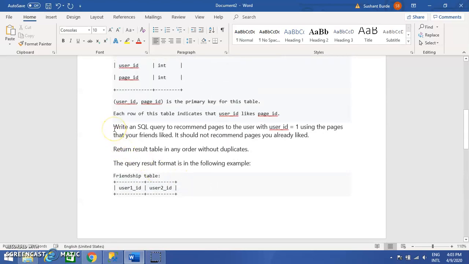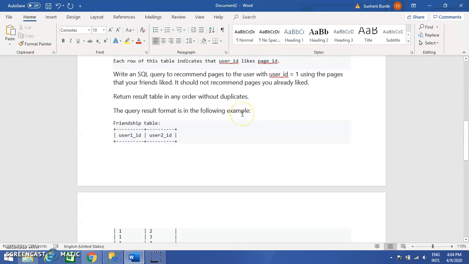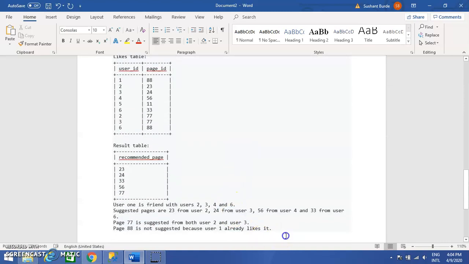Let's just read the problem statement. Write an SQL query to recommend the pages to the user with the user ID 1 using the pages that your friends like. You should not recommend pages you already liked. So this is just an explanation for the problem statement. So let's start.